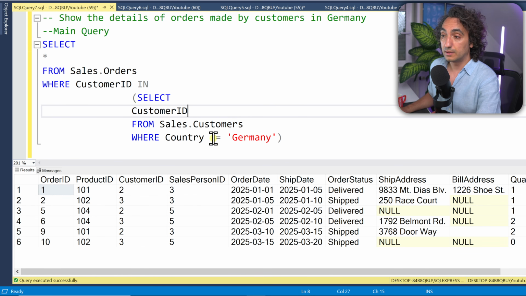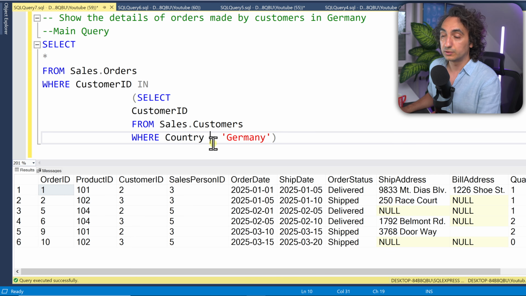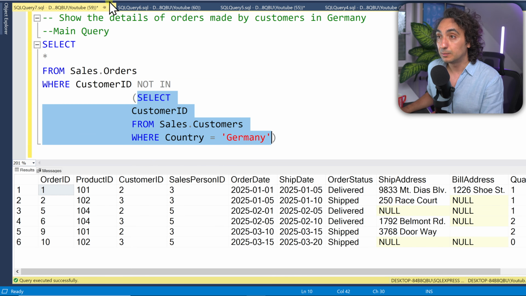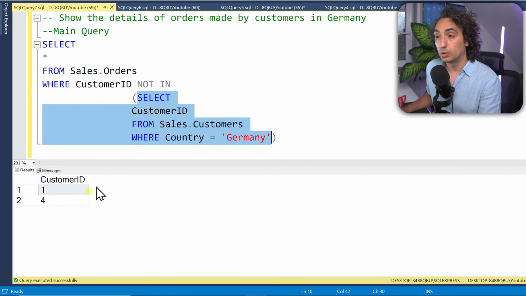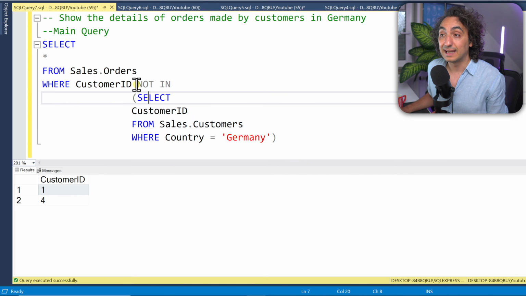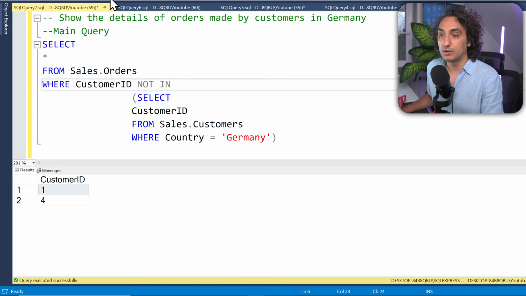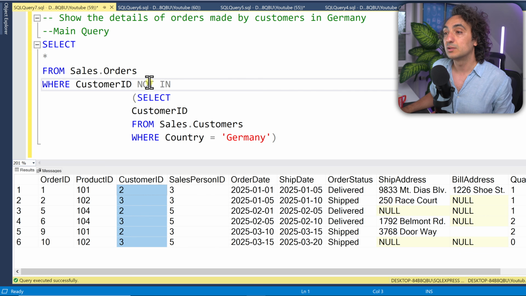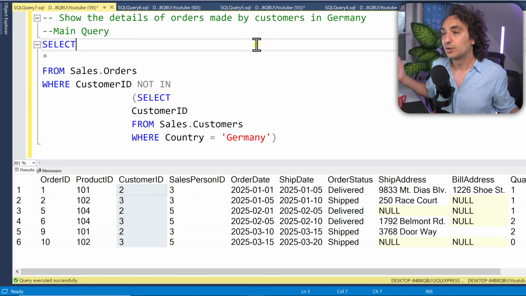So either you do that, or you stay with the equal to Germany, but you go and convert the whole logic by using the operator NOT. So now we are saying the customer ID should not be equal to one of those values. So it should not be equal to 1 or 4. And for that, we are using the NOT IN operator. So let's go and execute it. So now with that, we are getting all the orders where the customers don't come from Germany by just using the NOT IN operator. So that's all about the NOT IN and the IN operators.